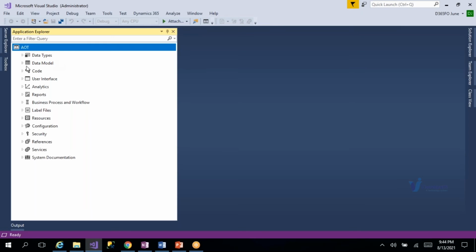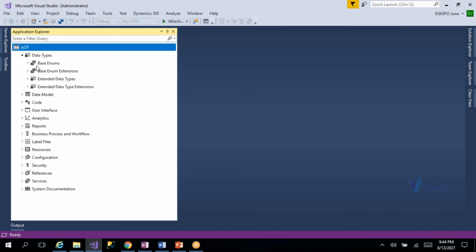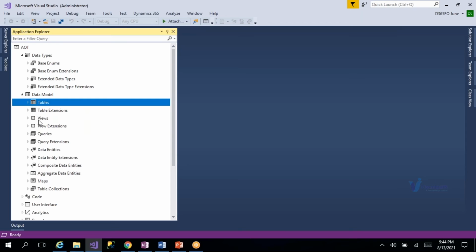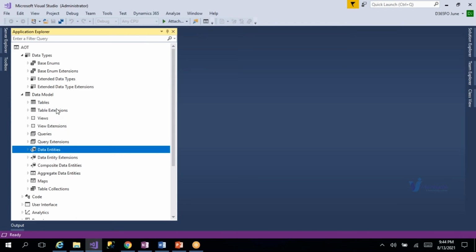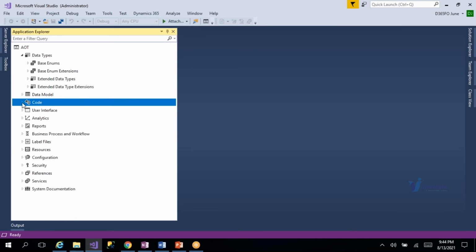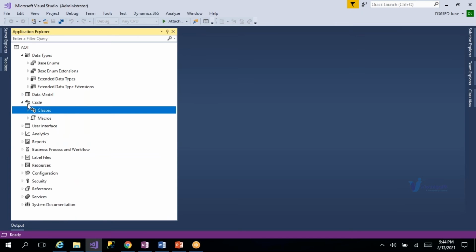Based on the type of the object, it will bifurcate them. These are all the data types, base enums and EDTs. Under data model, you will have the tables, views, queries, data entities, and all those things. Under code, you will have the classes and macros. You will see how to create all these things, and reports.